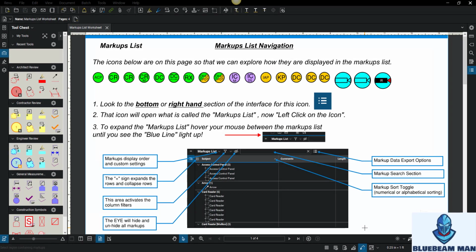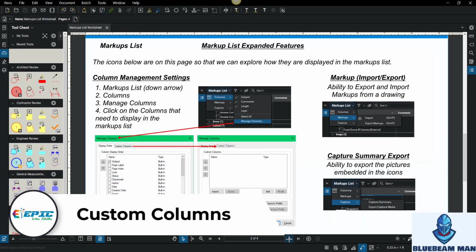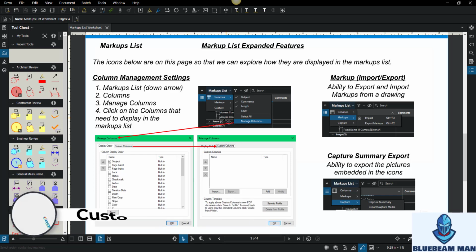I apologize for the delay in making my next video, but I wanted to talk about the custom columns. This is in something called the Markups List, and making these custom columns is, I believe, one of the most powerful items in all of Bluebeam. This is where a lot of the magic happens. I'm going to start with an introduction on where to find this, how to generate it, and what some of these things are. Some of the videos that follow will go into more depth. So let's get into it.